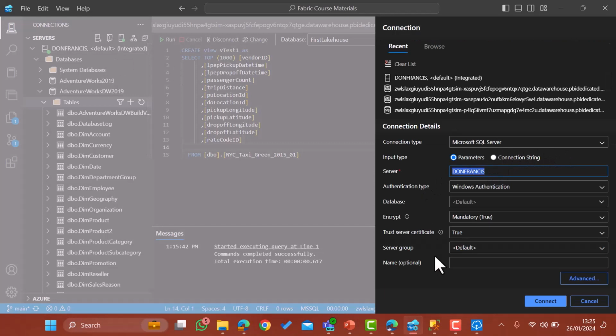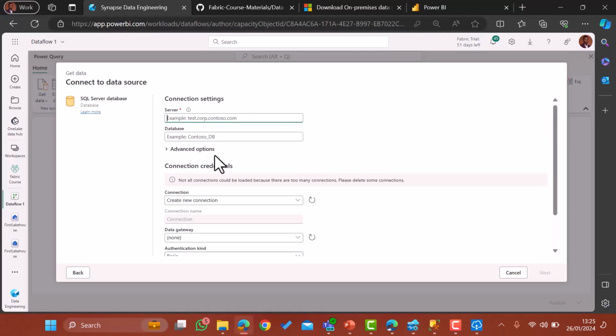So I will just copy it and then go back to my Fabric environment where I had opened the dataflow. I paste that server name right here. Then the database that I want to use, which is AdventureWorks. This is AdventureWorks Data Warehouse 2019. Once that is done, then I need to create a new connection. A new connection has been selected by default.